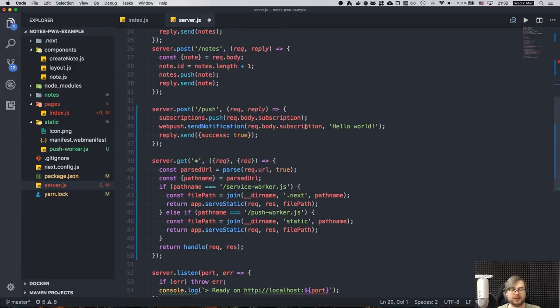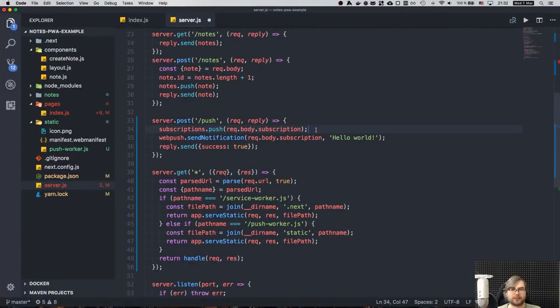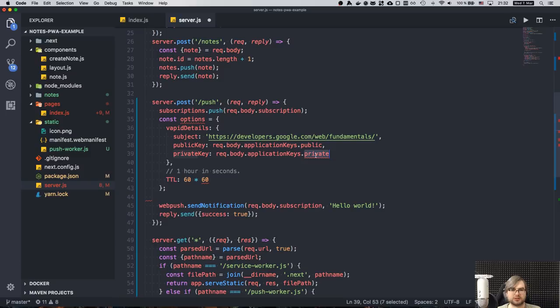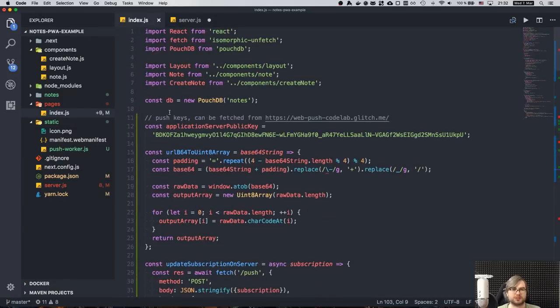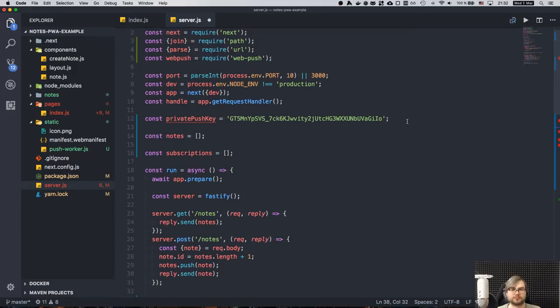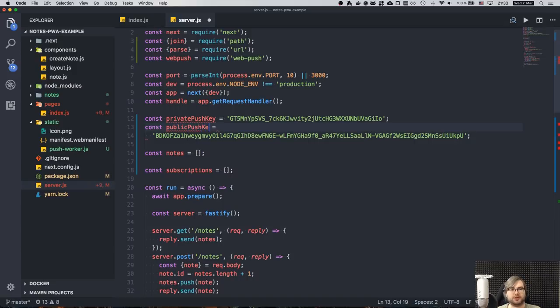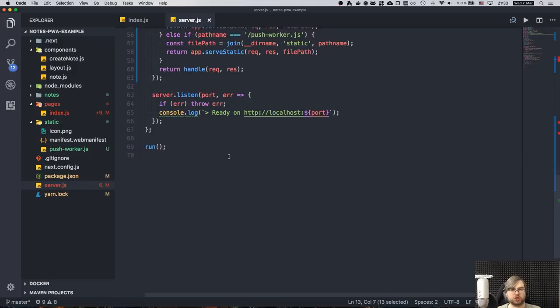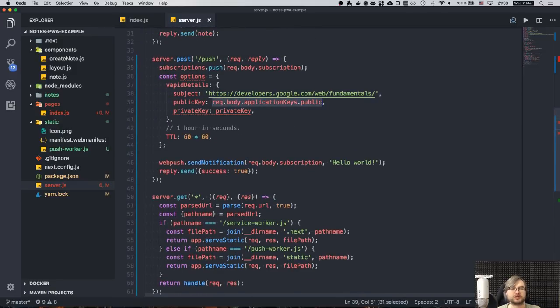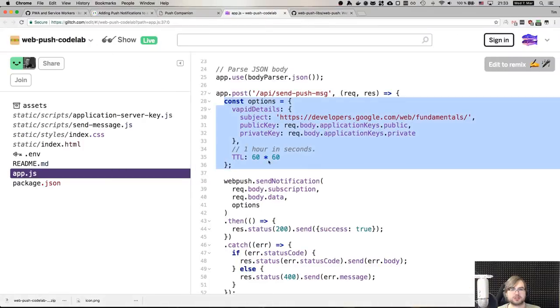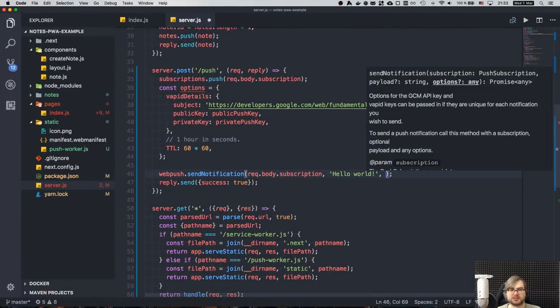We need to say options, VAPID details, this, okay, so and then we're gonna have the public key, private key, right? Private key, and then I mean we can store the public key here as well because why the hell not? Public push key. I think that basically should work. Private push key. TTL 1 hour, and this is options, go to the last option.